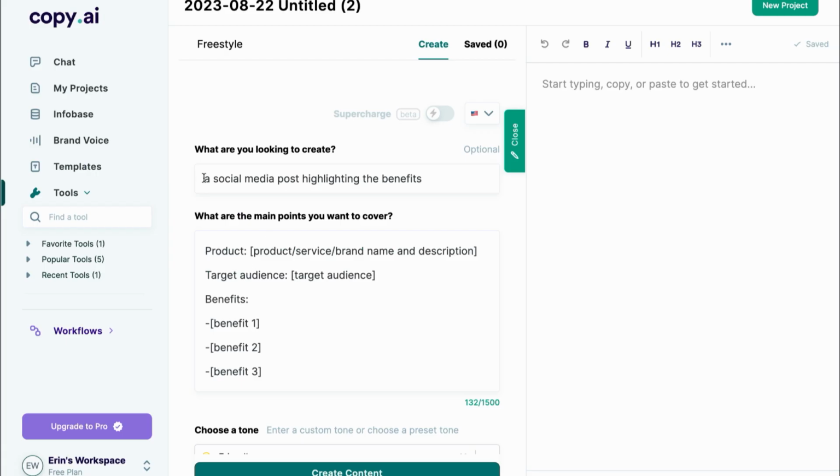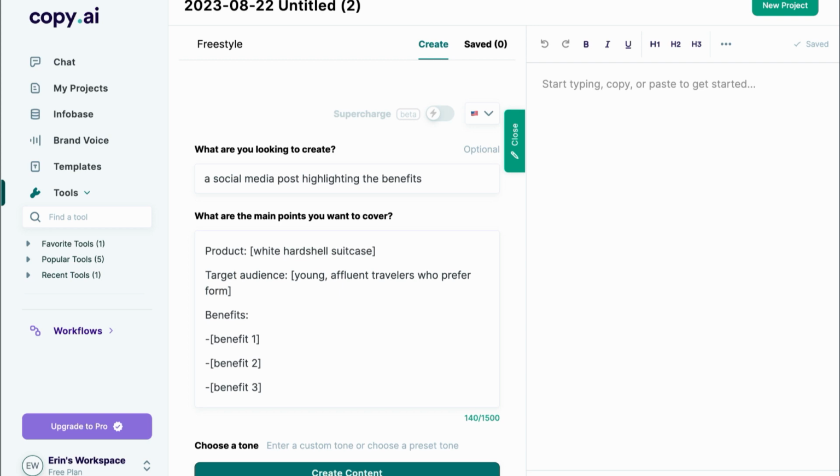All right, so you can see here, Copy AI already lays out what you need to type in to get a good result. So looking at the first picture, that white hard shell suitcase, that's exactly the product that I'm gonna type in. My target audience, I'm just guessing here. Hopefully your client will give you details about who their target audience is, who they're selling to, what their ideal client base is. So you would take those details and plug that into the target audience.